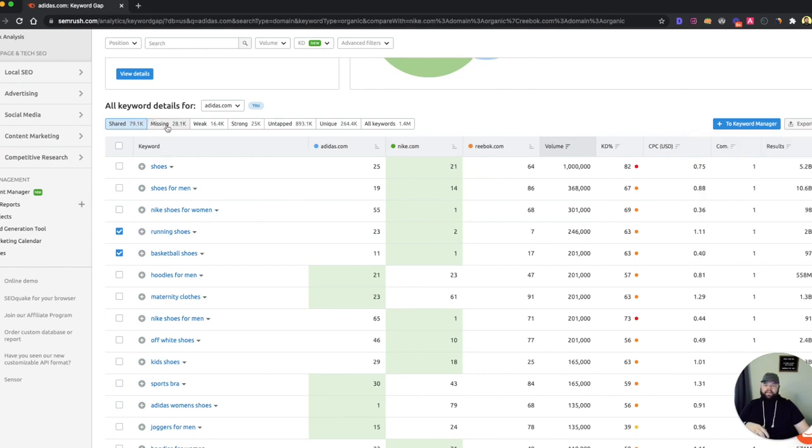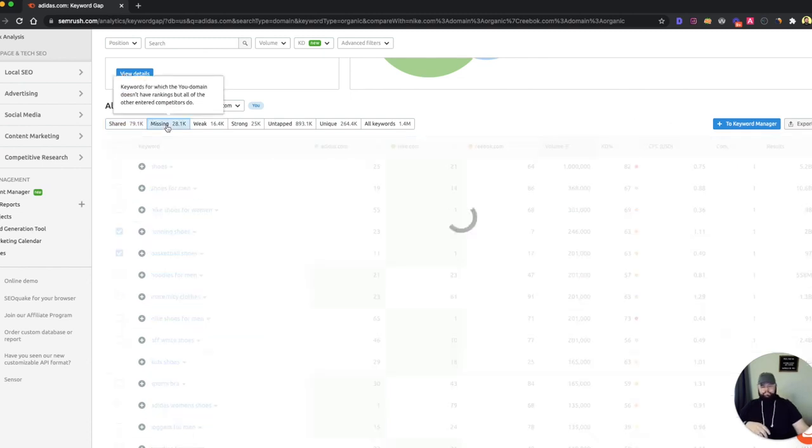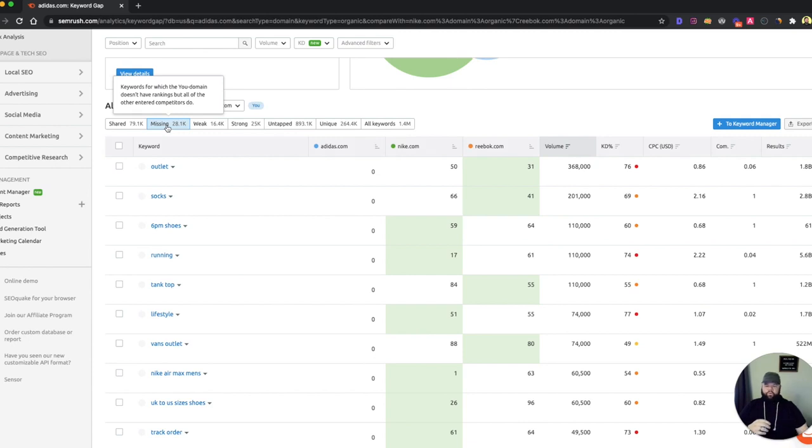So there's that. The next tab over is Missing, and this is going to show me keywords that I don't rank for, but that both my competitors do rank for. And this is going to be really eye-opening for a lot of us. This is where we're going to find keyword opportunities, maybe keywords we haven't thought about targeting yet, keywords that we weren't even aware a lot of people were searching for.